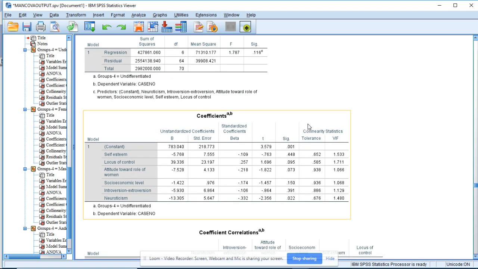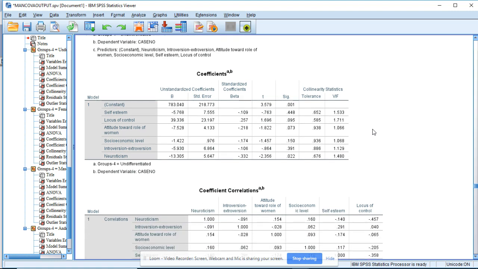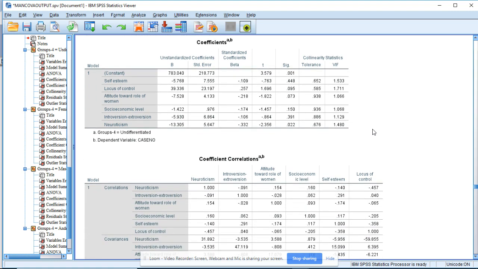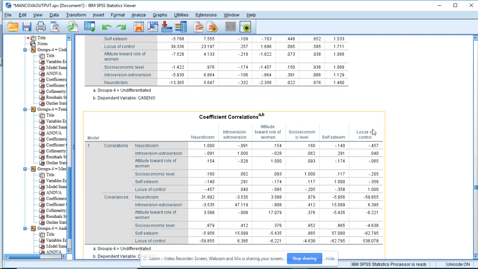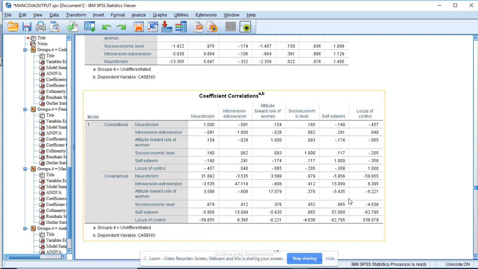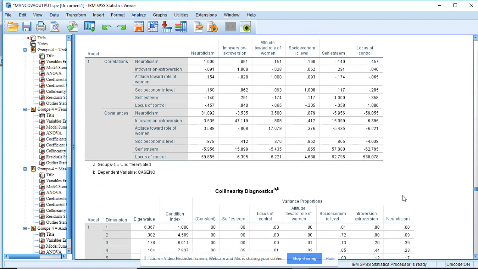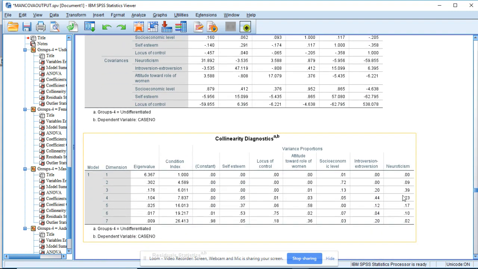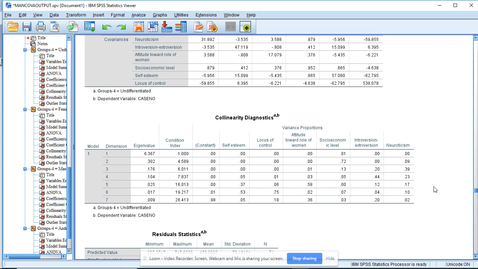Here we have some collinearity statistics, and you can look at that if you want. I don't remember what the tolerance levels are supposed to be, so I didn't use that one. Is this the covariance matrix? Just curious what that would look like, but I don't think that's important for us. What we really want here is this collinearity diagnostics chart. This is the one that you want to look at.